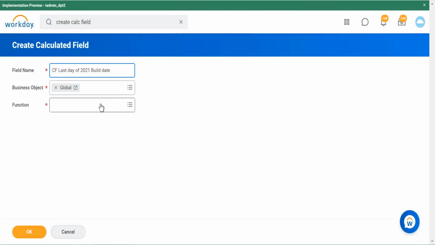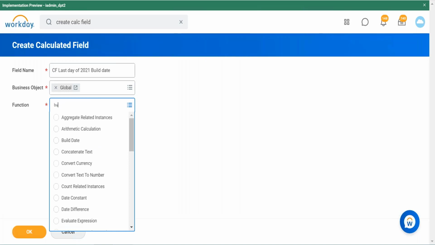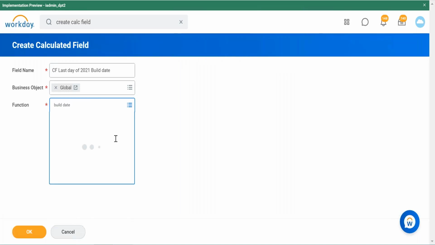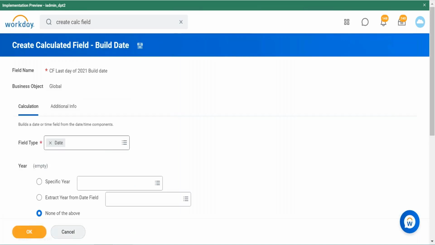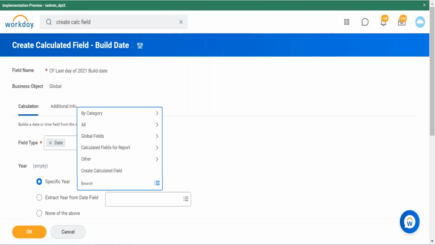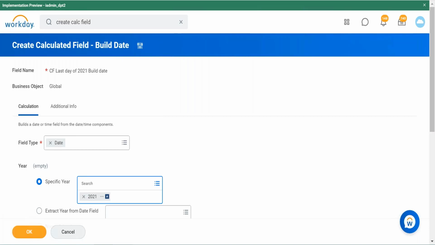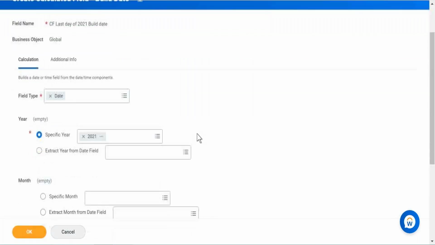Now the function here is build date. I'm using a global BO because I want this date to be used by other people as well if they want to use it. So I'm going to click on OK. And I'm going to say specific year. I know that I only want 2021. So I will just type and see if there is a specific year that has been created for 2021. Yes, we have it. So I want specific year.